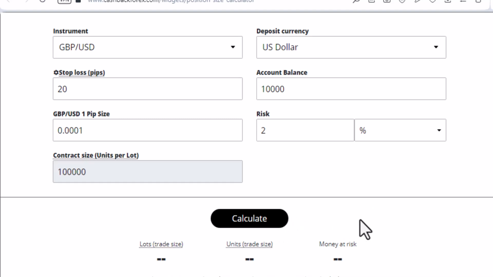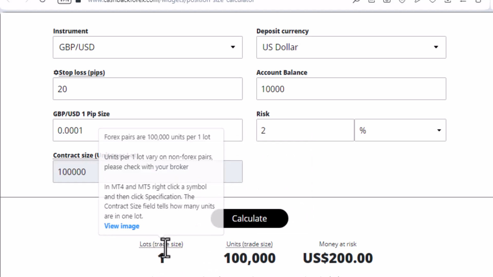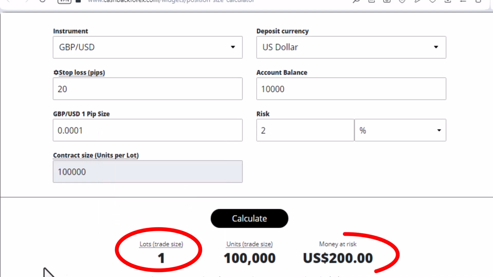For example, if you're risking 2% of a $10,000 account, with a 20 pip stop loss on pound sterling to US dollar, the calculator might tell you to trade 1 lots. This means that if the market hits your stop loss, you'll only lose $200, which is 2% of your account. It's simple, effective, and takes away the headache of doing these calculations manually.